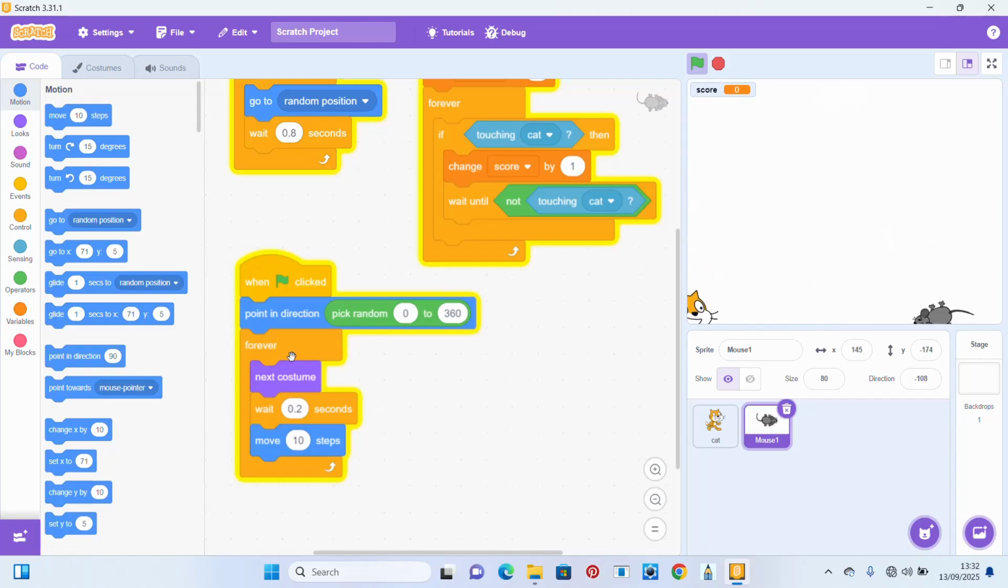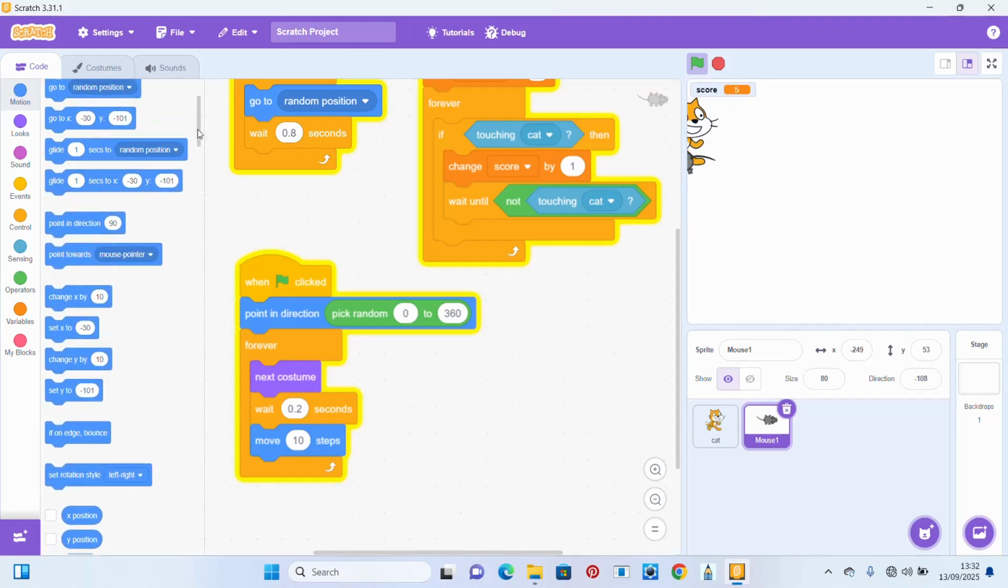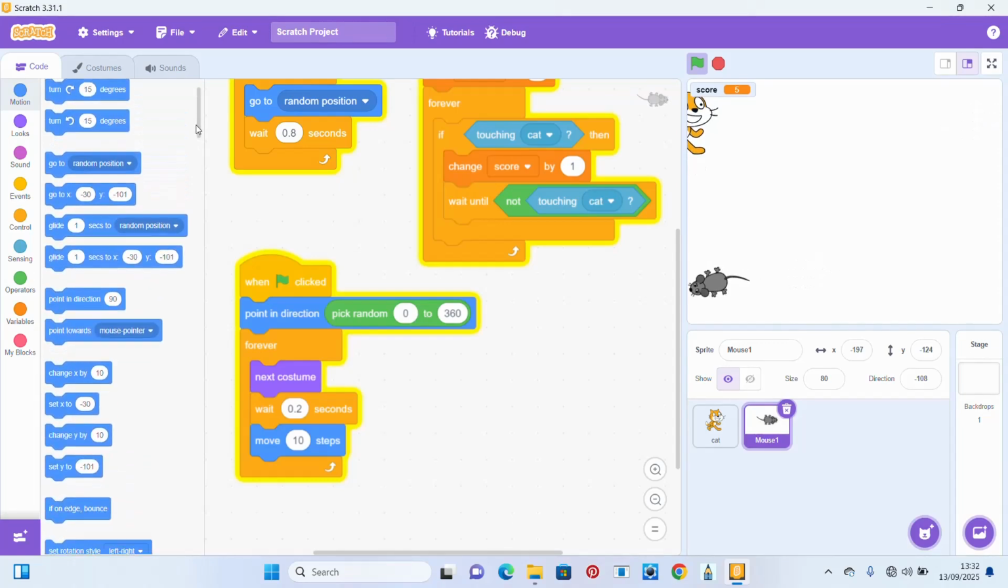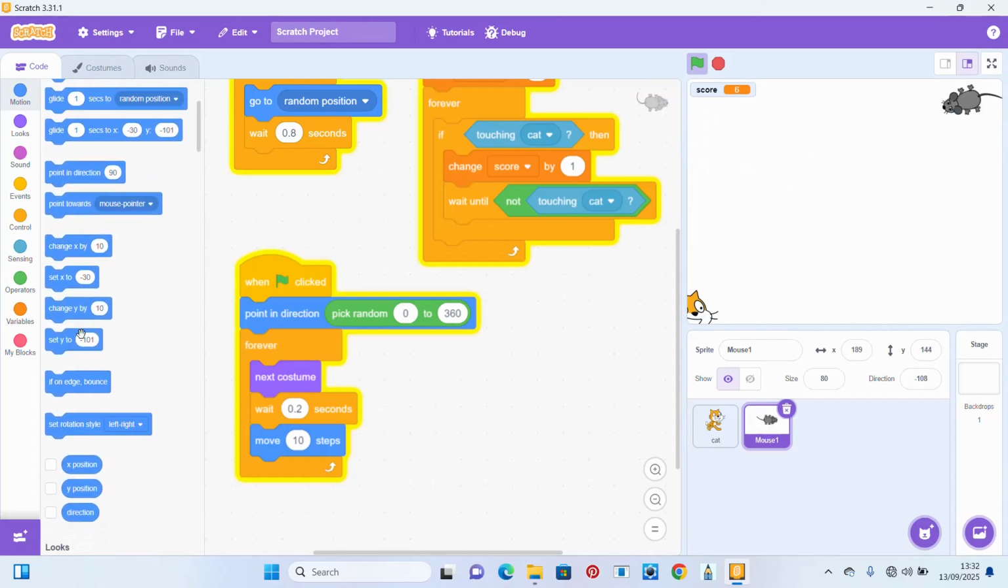So now one more thing you can do is to make the mouse bounce off the edge. When the mouse gets to the edge, you can see the mouse sometimes is hidden somewhere underneath the edge. So to make the mouse bounce off the edge, still on motion here, scroll down and you see the block that says if on edge, bounce. If on edge, that's it, this one. So let's bring it in here. So if the mouse is on the edge of the stage, it bounces and turns around.